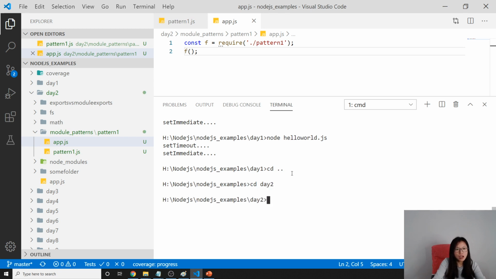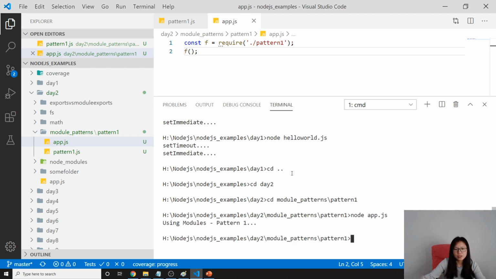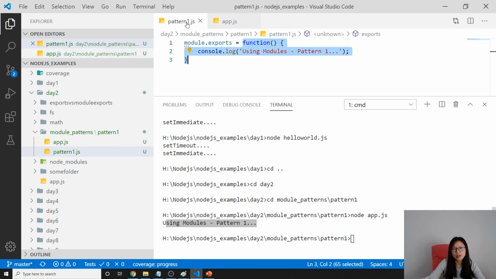For day two, to run it, cd to module pattern, then go to pattern one, and just run node app.js. You can see it using pattern one. So this is the first way.